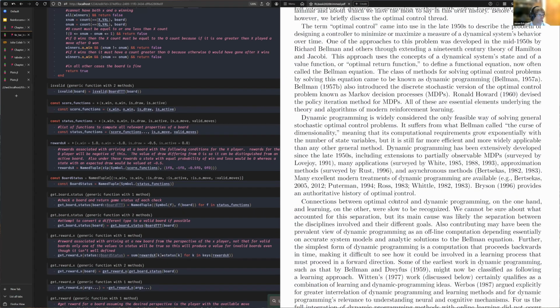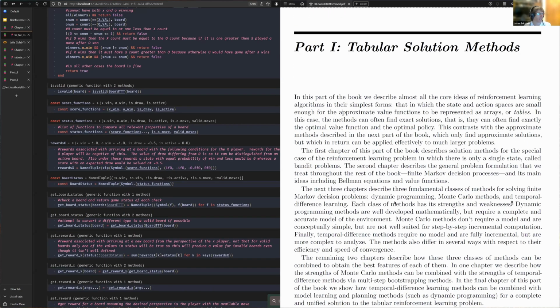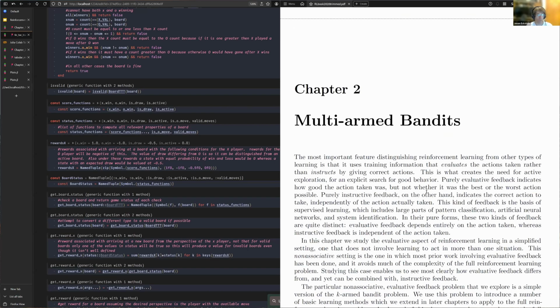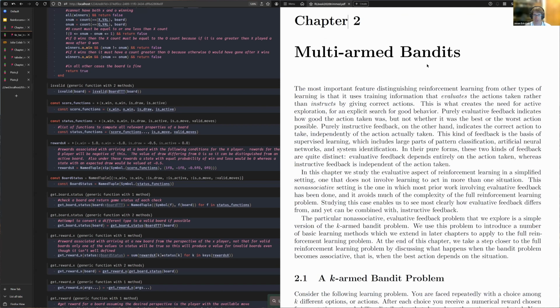I'll do a little preview of chapter 2. It is really setting up things that will be relevant later. For the moment, we're not going to consider these Markov decision processes; we're going to greatly simplify the problem and just look at multi-armed bandits. And these are stateless problems.